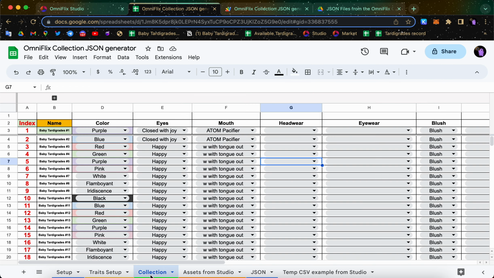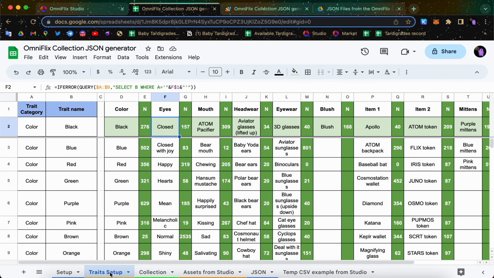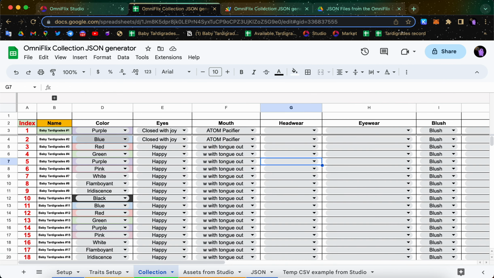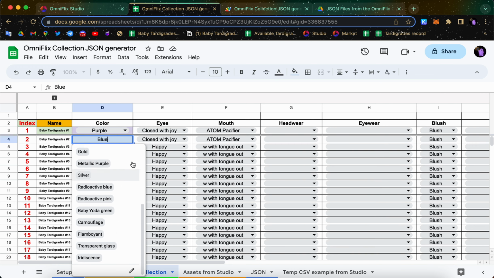The way this works is, based on the column, for example the color column, it will come to the trait setup and say only allow these items to be included in the drop down. Whatever you try to add that is not here will give you an error.